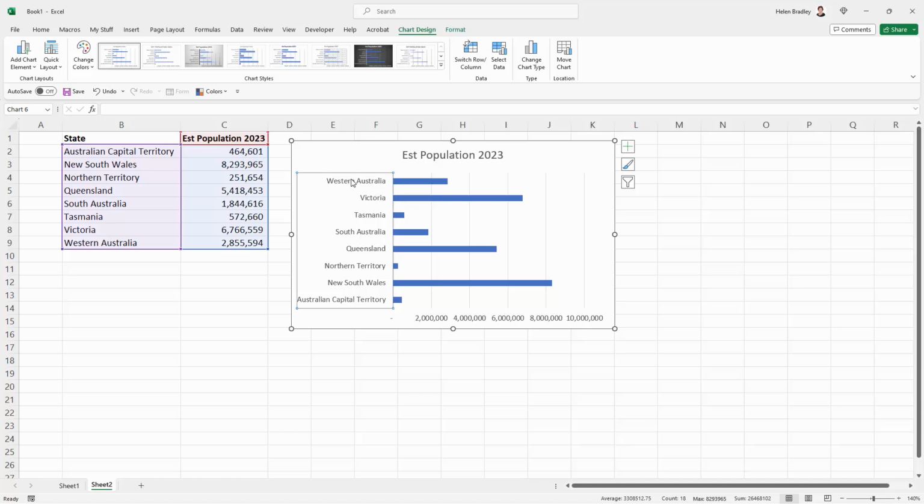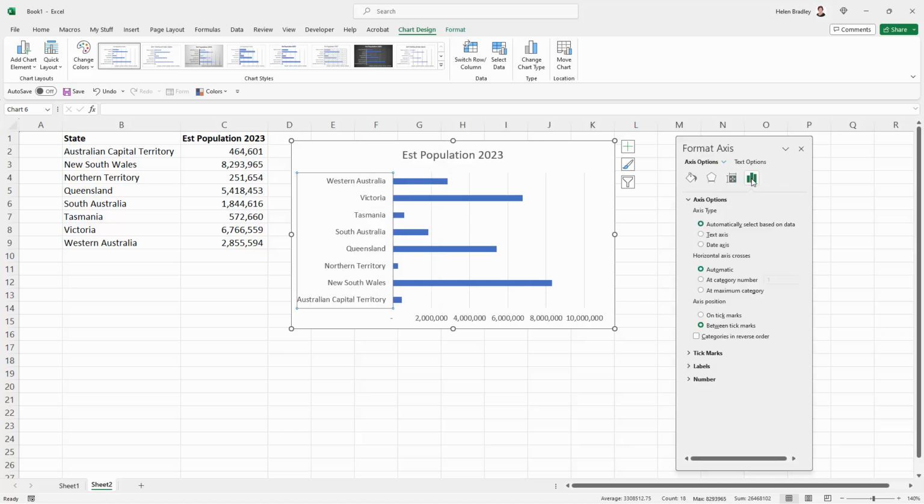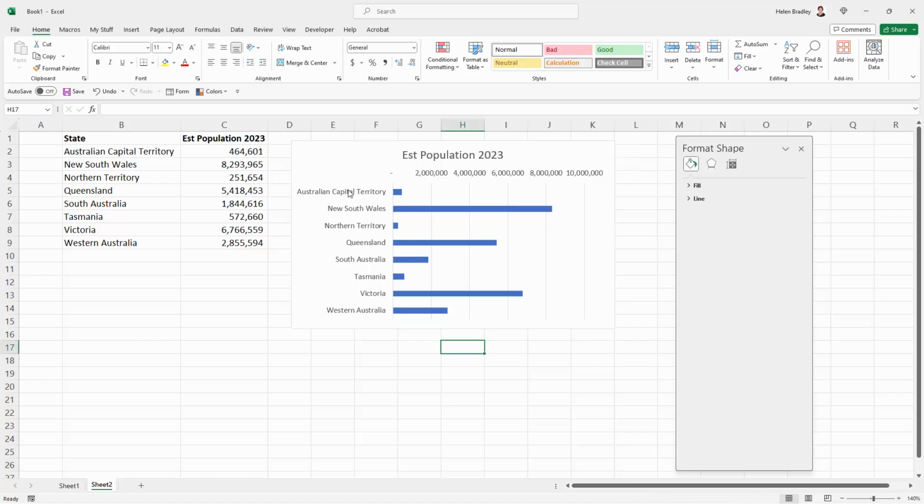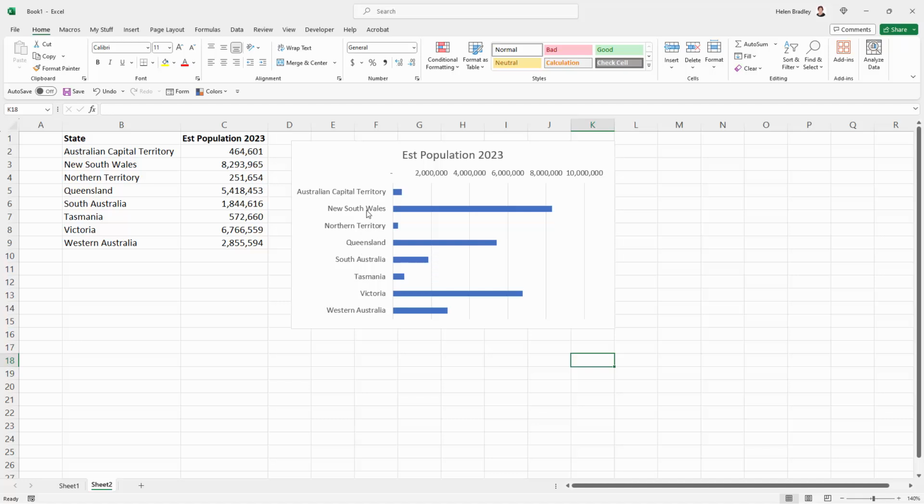So first of all, I'm going to select over the axis that I want to change, right click and choose Format Axis. Here in this little bar chart area, by clicking on that, we can then reverse the categories. So we're going to click here on Categories in reverse order, and that just puts Australian Capital Territory at the top and Western Australia at the bottom, so that the chart actually matches the look of the data in our table.